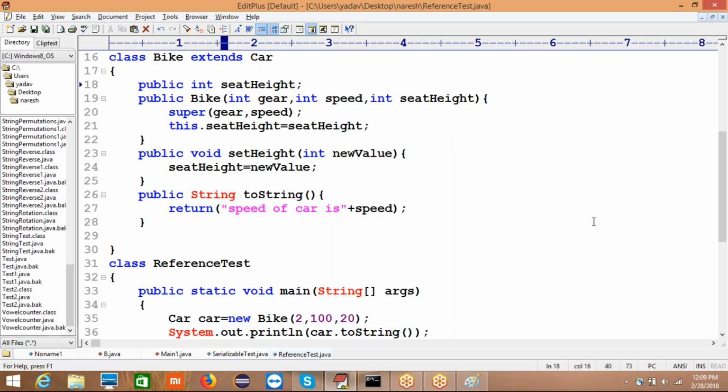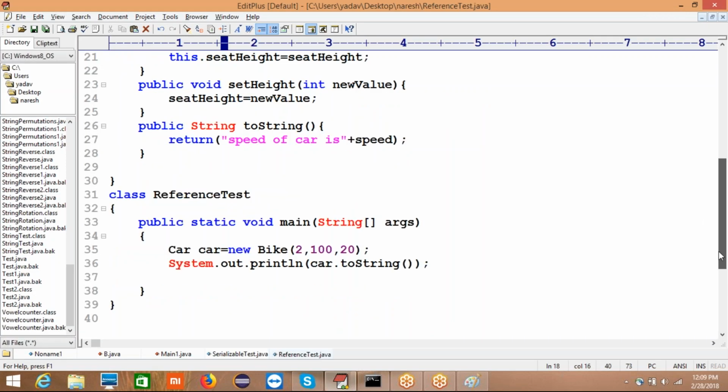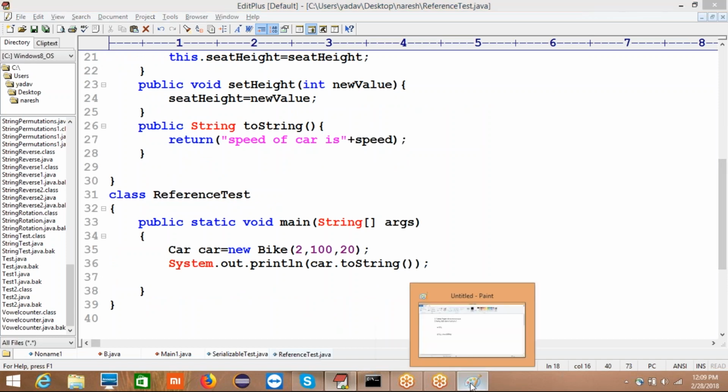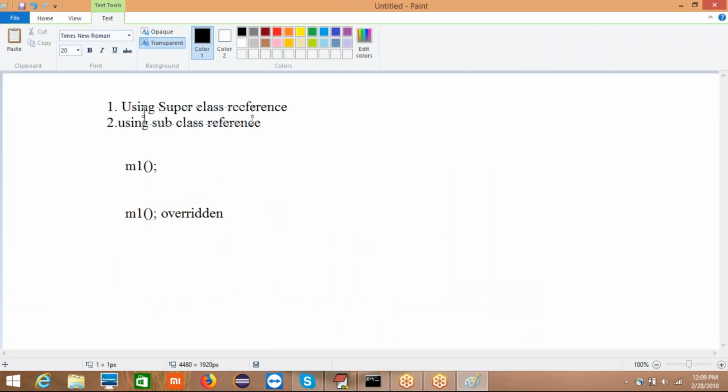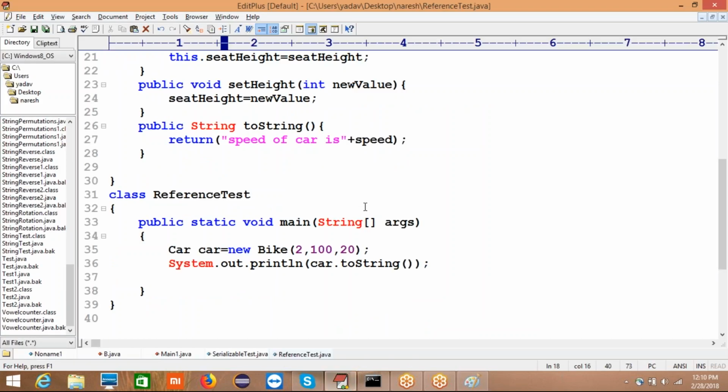So now I have covered the references. The first reference is completed, using the superclass reference. By using the superclass reference, we are going to call all the methods which are available in the subclass as well as the parent class. This is what I am going to explain. The first reference is completed. Now I am going to use the second reference, which is the subclass.